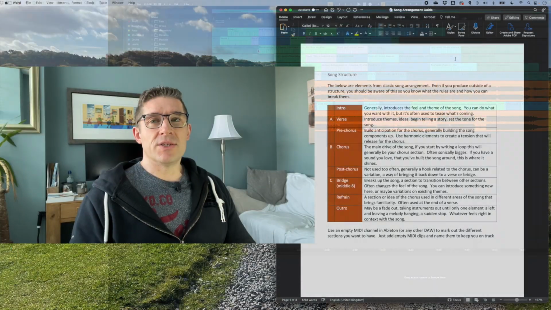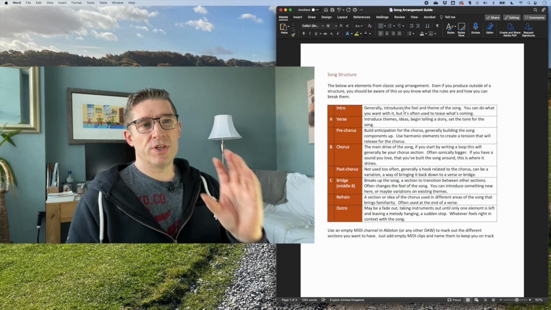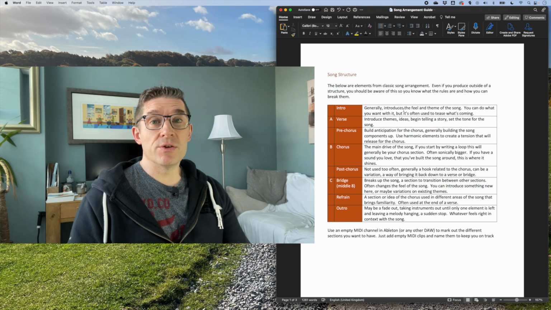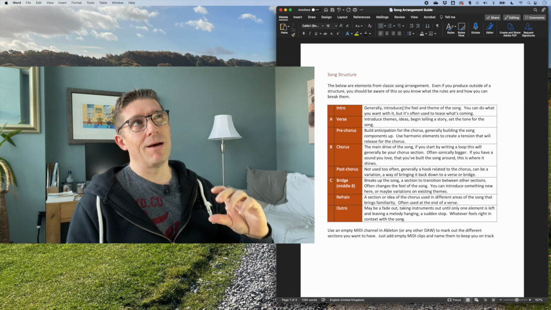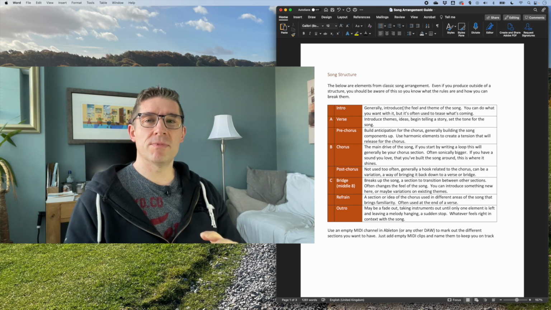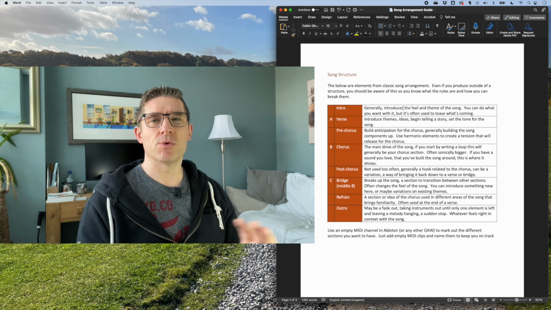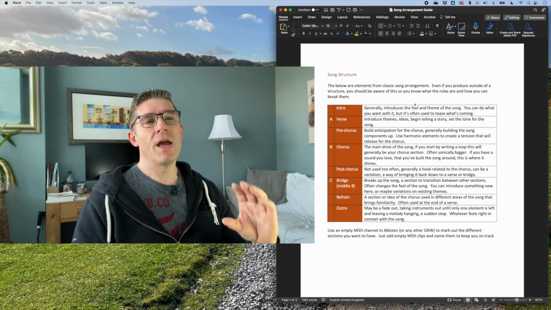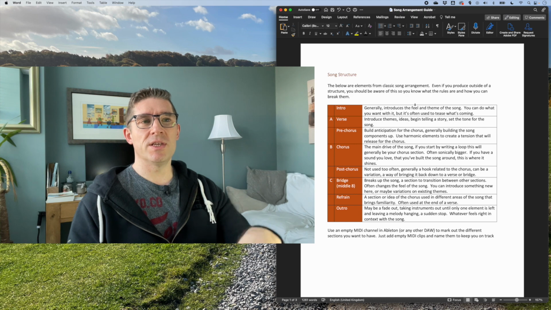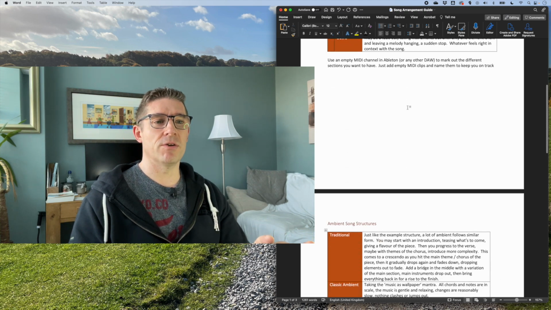So I'm going to show you a document which you can download for free, and then we'll get stuck into the stuff. So here we go. This is your traditional song structure, the elements in a traditional song structure. You more think about it relating to pop songs, but it actually pans out into other types of music, which I'll show you how it works for ambient as well. I'm not going to go too much into this. These are the elements, and I'll show you what it looks like on an arrangement.